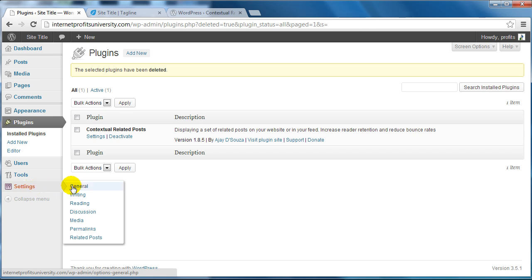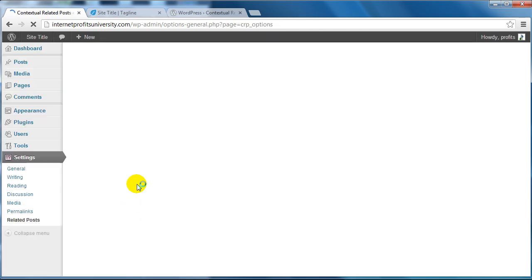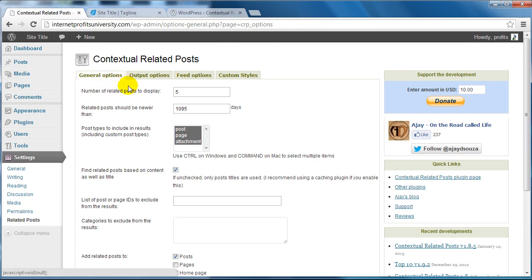The settings for the related posts are going to be under Settings, Related Posts. And here we go. I'm going to walk you step by step through the general options so you can set everything up and then you'll be good to go. So under the general options, this basically displays the related number of posts. So do you want a maximum of 5 or do you want a maximum of 10? Whatever number that you want. In this case, we're going to leave it at 6.